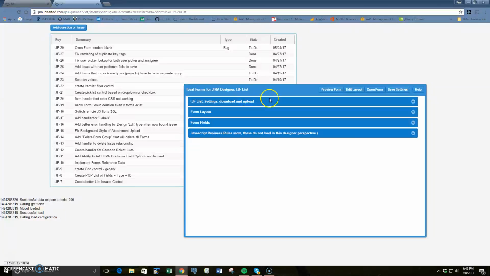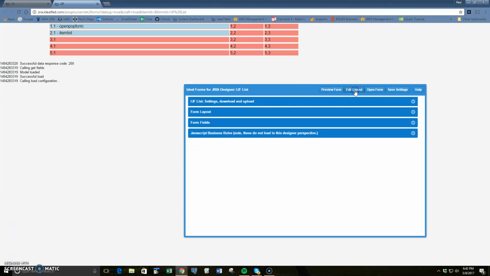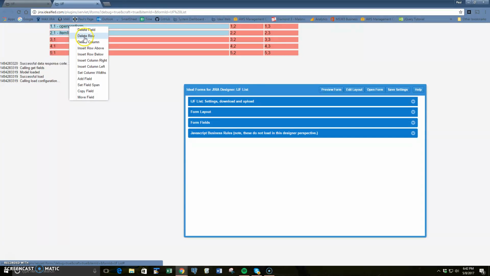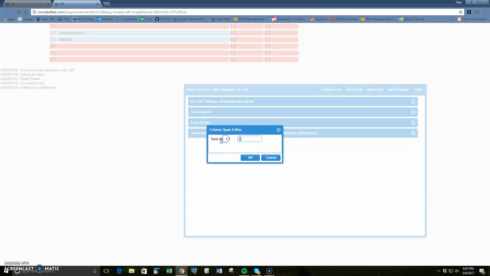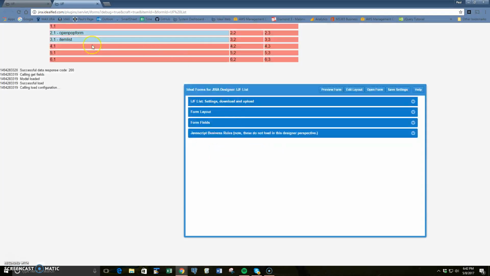To do that, I'm going to click my little layout editor, which will show the layout of this form the way it's set up right now. I am going to add a row at the top by doing an insert row above. Then I'm going to span this row across the width of the page. So now row 1 spans across the top. Lastly, I'm going to put a field in it, which is just a simple HTML field.